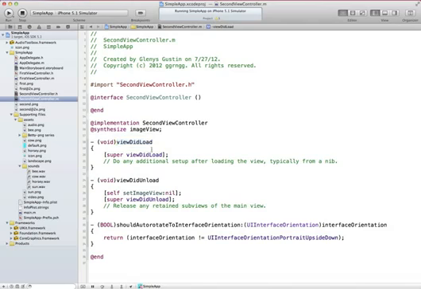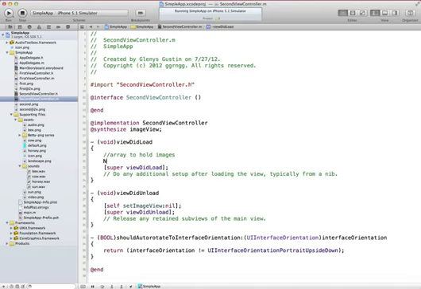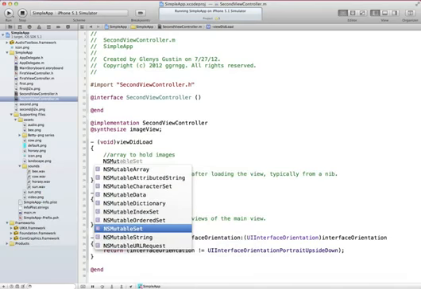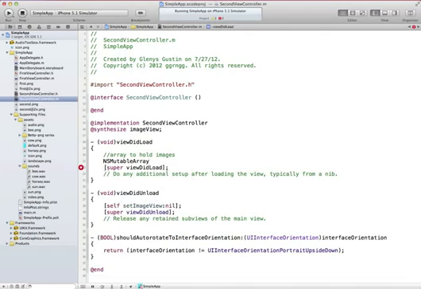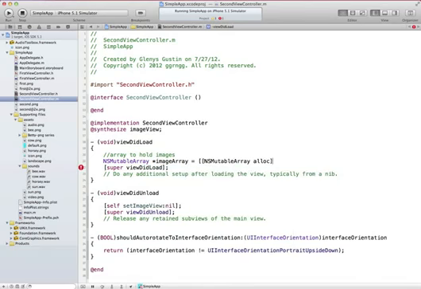So first of all, I'm going to start with creating an array of the images. So I'm just going to put a little comment in here, array to hold images. And this is going to be an NSMutableArray, and mutable just means that it's changeable as opposed to a static array. And we're going to call this array image array. And we're going to allocate and initialize that into memory by saying NSMutableArray, alloc, and init.